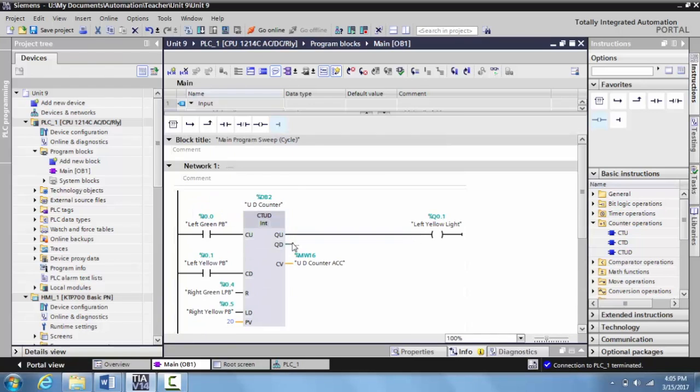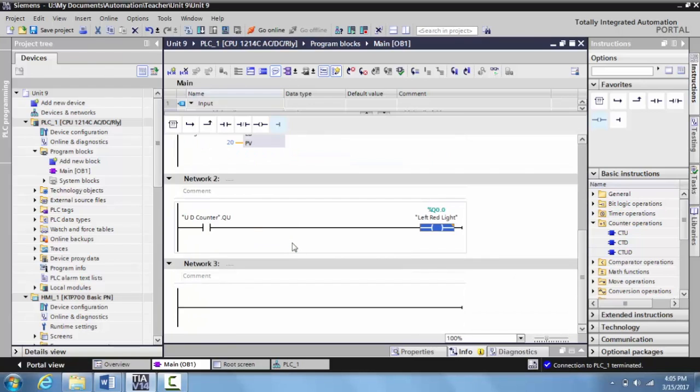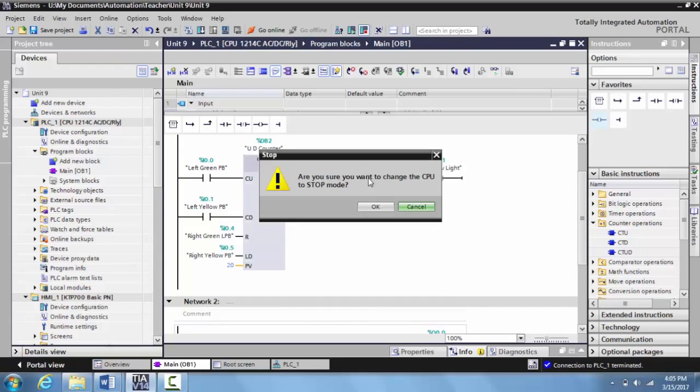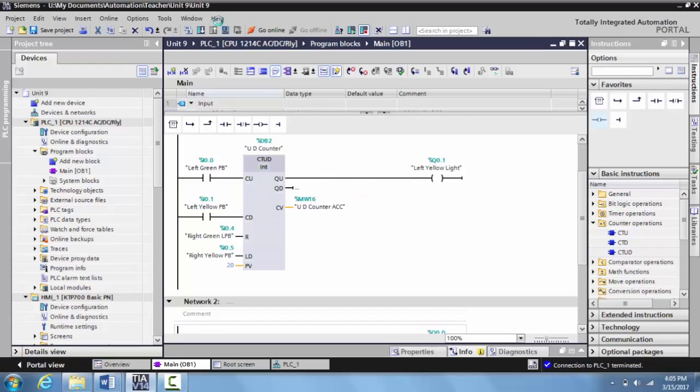If I want to do the QD, I absolutely can. But in this case, I just wanted to show you some of the extra options. The manual will walk you through the rest of them. So now this is ready. Let's go ahead and download.